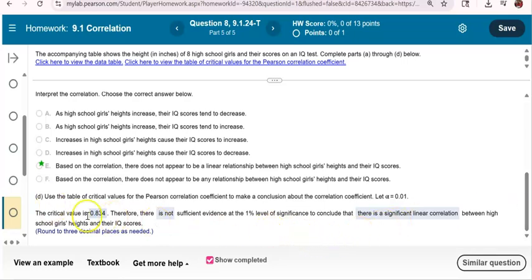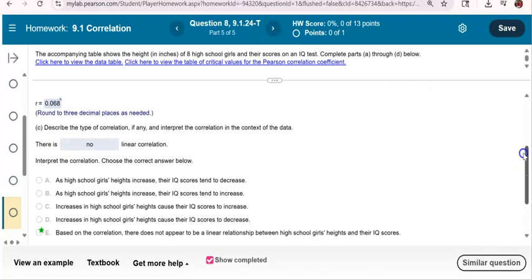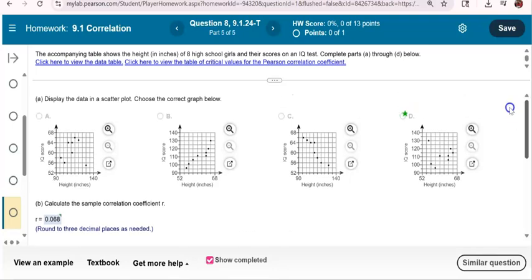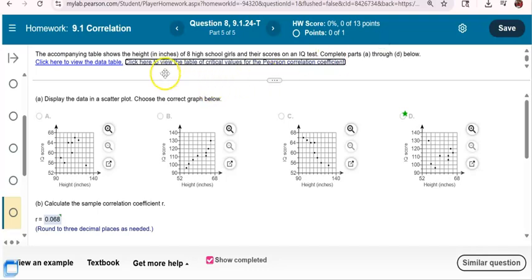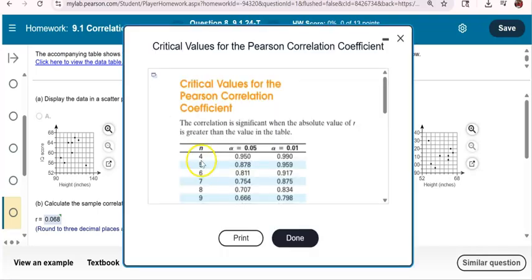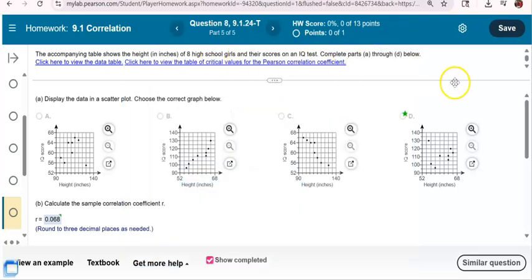And then when you get down to this, the critical value. So what you need for that, this is a hypothesis test that you're doing here. You're going to look at these table of critical values. So you're going to click that. It's going to pop it up. And based on how many data points we have, which is 8, we're going to find in here, there's 8, and then at the different critical values that they tell you.